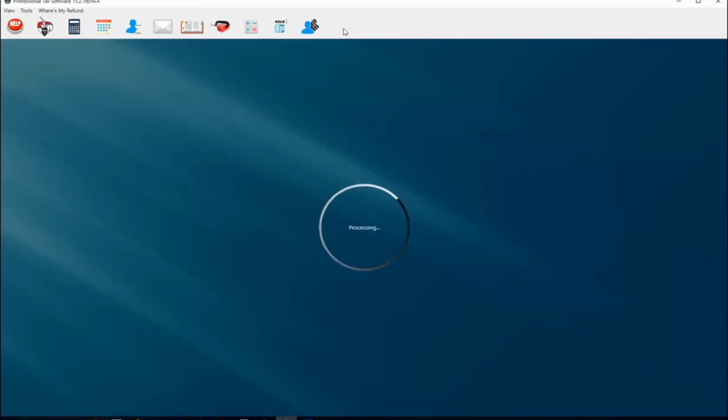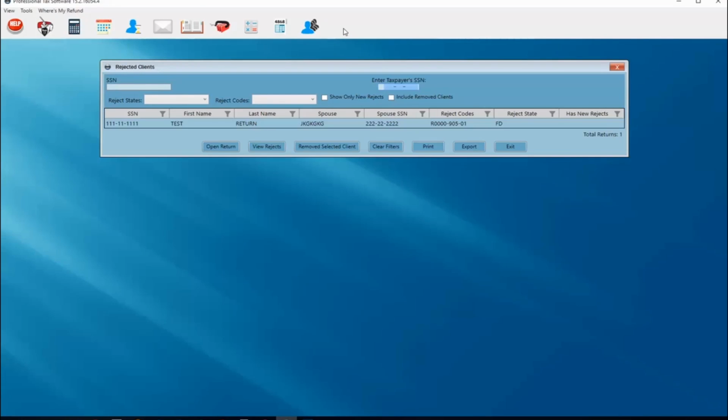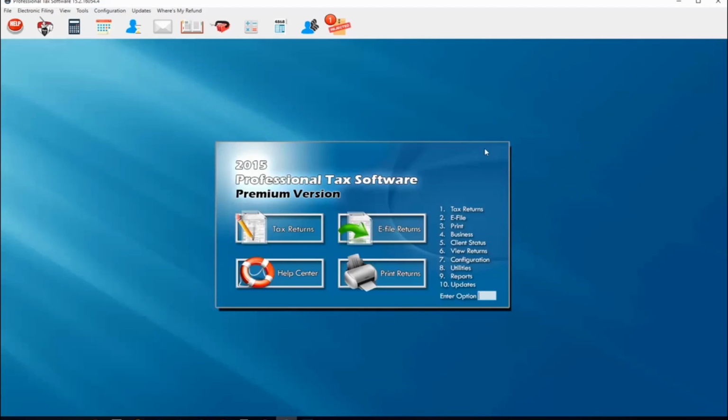Reject returns. This tells you what's going on and why you have a rejected return. It allows you to directly jump into that return, look at the rejected status, and go ahead and take care of it, as well as requeue that return once you've completed it. Very, very simple. So that's our toolbar up top.